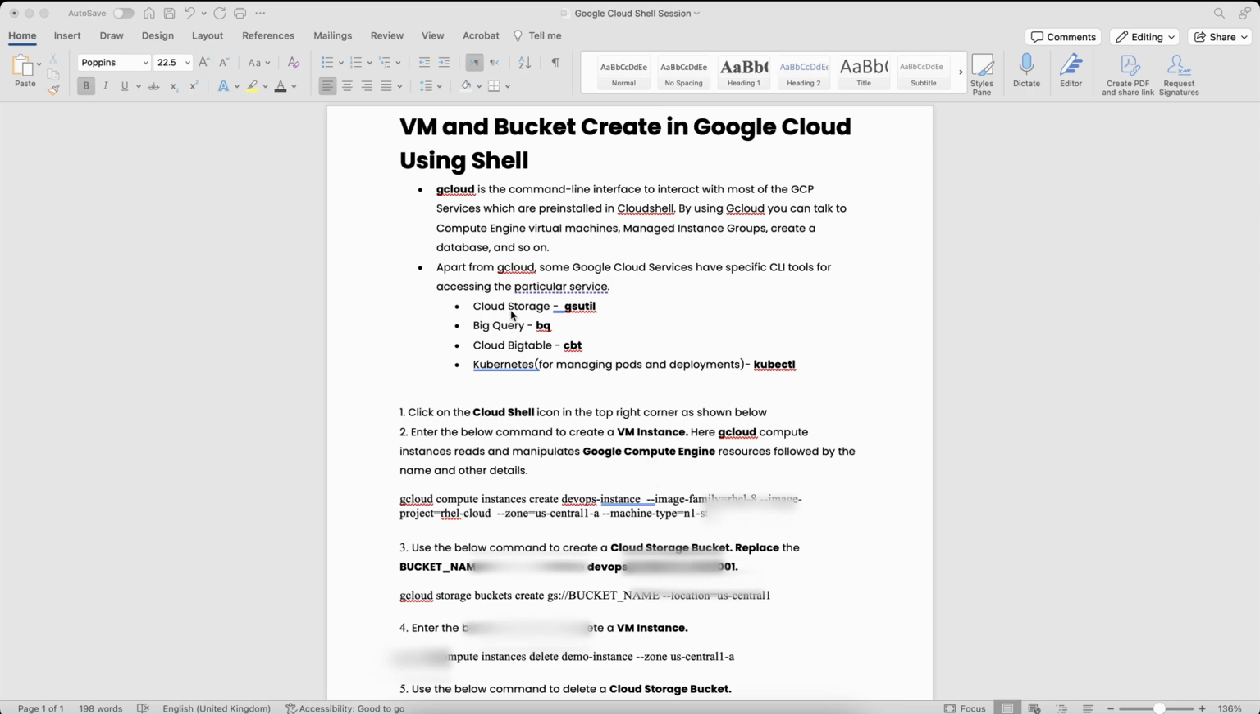So here are a few points I have just written down for you. Gcloud is the command line interface, and the GCP service is the pre-installed Google shell. You can say Cloud Shell, okay, and the command is called gcloud. I will show you in a while, and you can create each and everything, virtual machines, manage instance groups and databases, each and everything from the Cloud Shell.